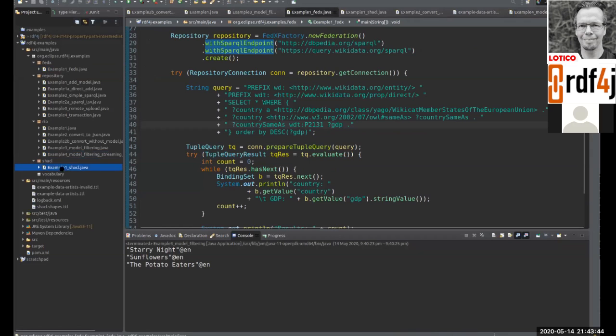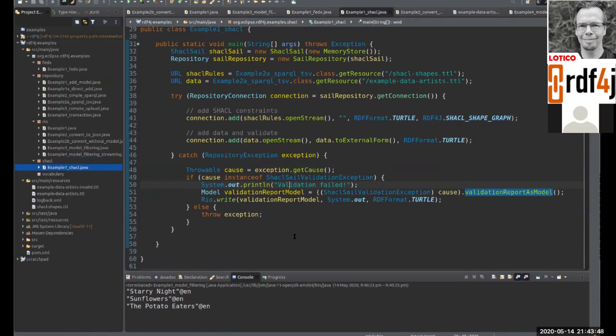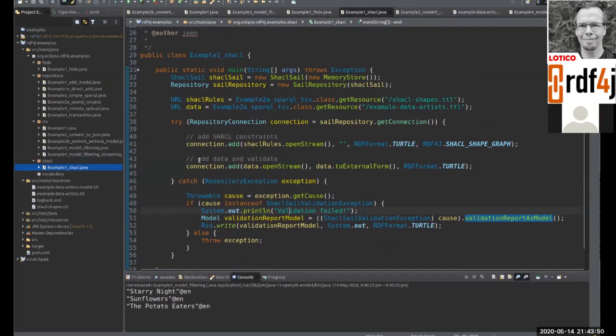No, that's a different one. Sorry. Here we go. I'm getting ahead of myself. SHACL. So what do we have here? As I said, you can see how we stack Sails on top of each other. It's basically just an in-memory database that we wrap with a ShaclSail component, and then we give that thing to a repository to create our database.